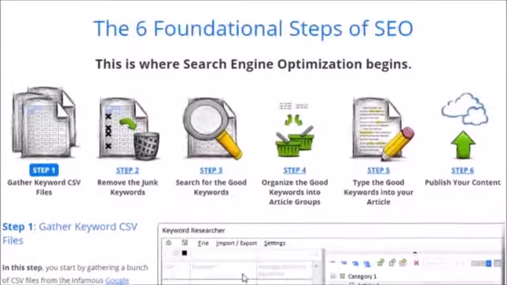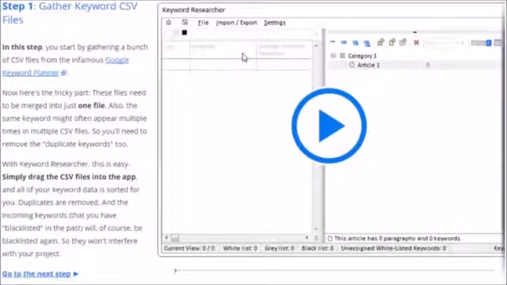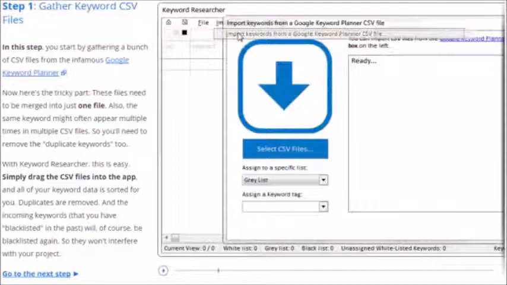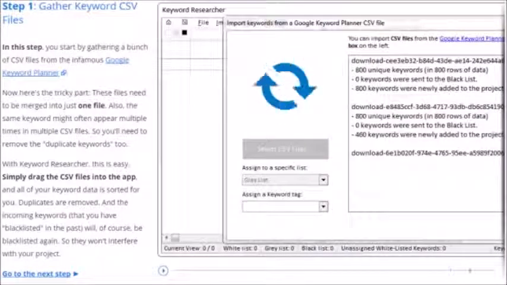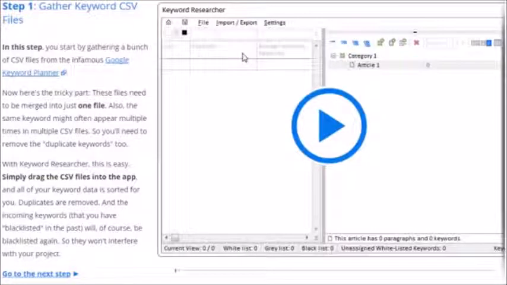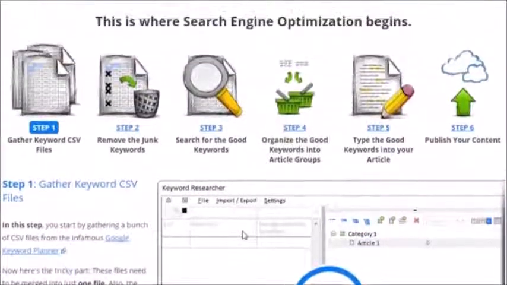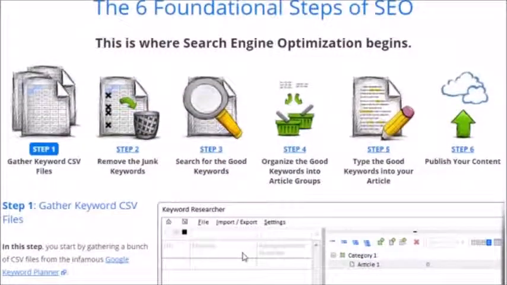your website. So you can see in our animation here, we see a person clicking the import button in Keyword Researcher and then just dragging his files in. It's pretty much as simple as that. You almost always start out with CSV files from the Google Keyword Planner, and of course Keyword Researcher is quite good at digesting those files.